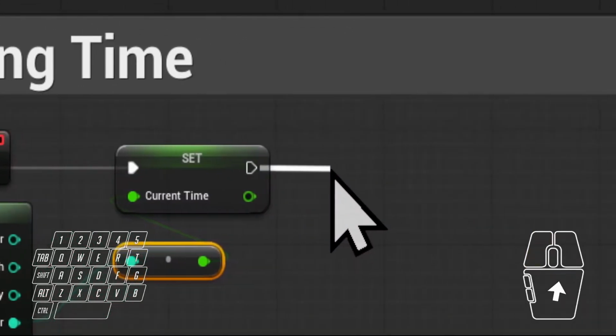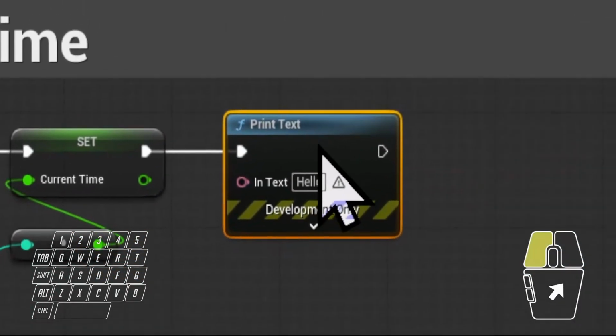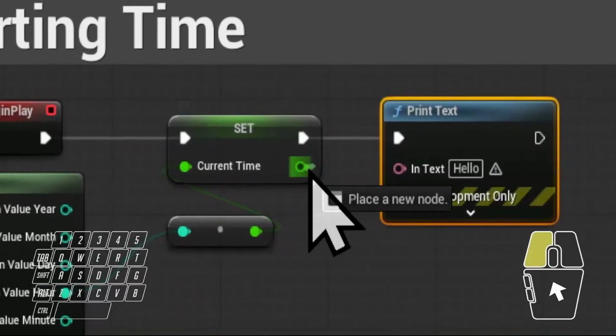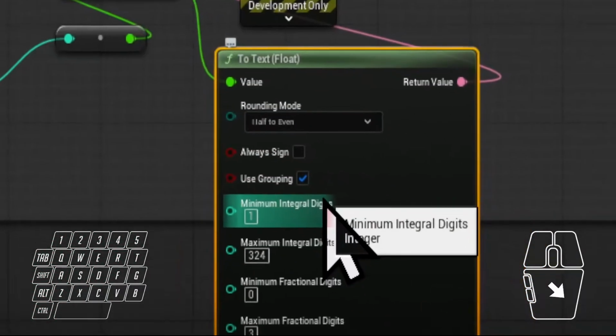Then we'll drag out from there. We want to do a basic print text. Okay. And we want to print out the current time. And let's set it up.